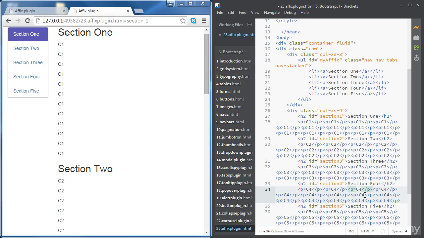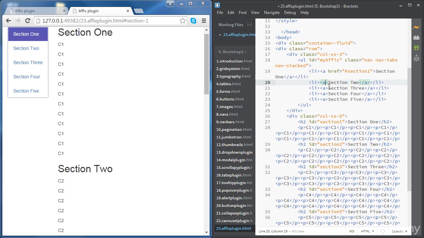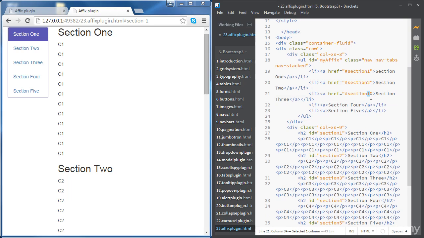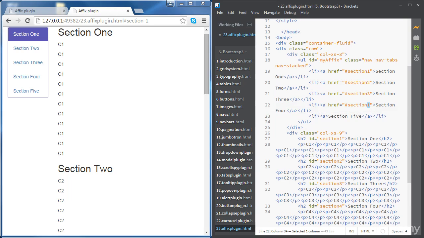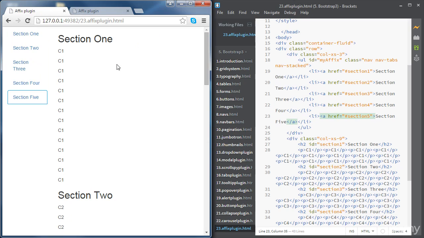Okay, now let's link our nav tabs to these sections. Each nav tab is going to have an href going to a header. So the first one is going to section 1. Okay, and then the next one, section 2, and then section 3, then 4 and 5.